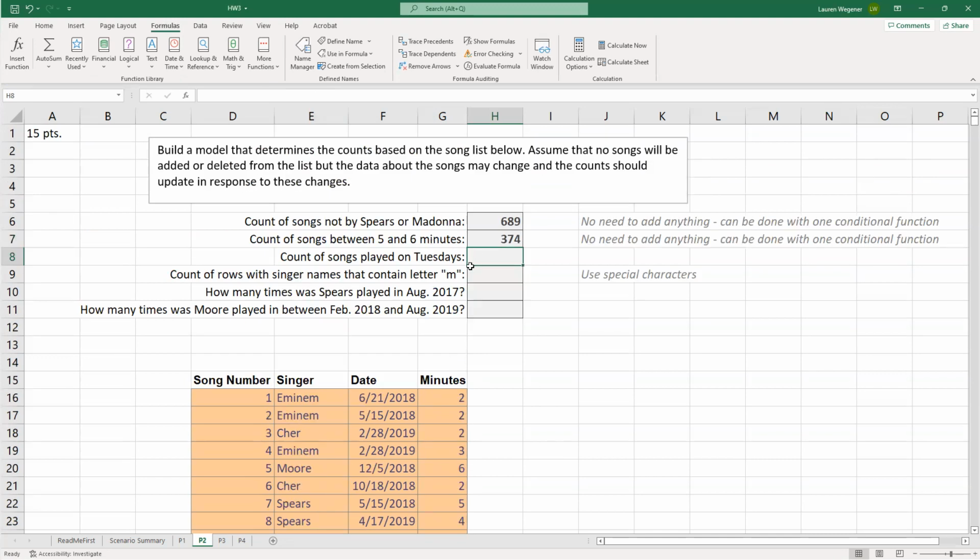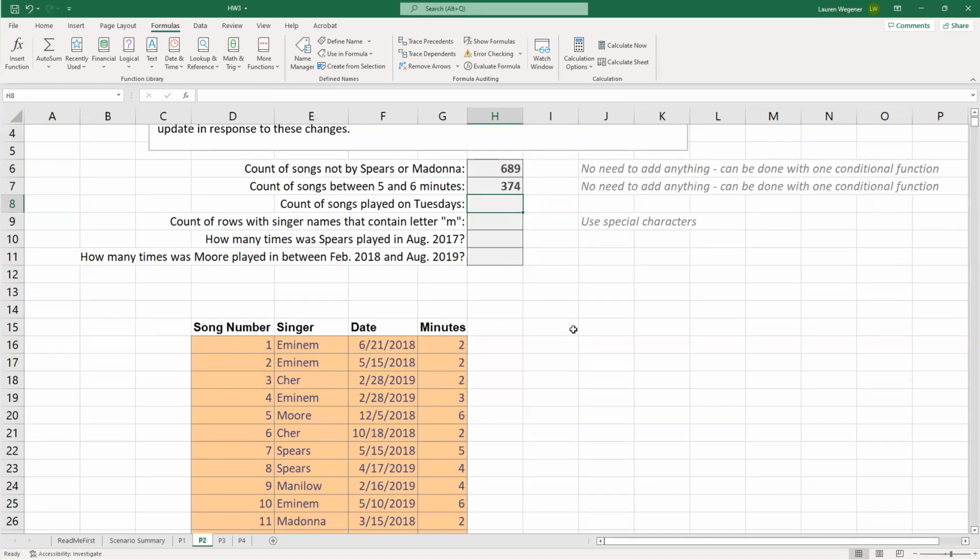Okay, here's the hard one. Count just the ones that were played on Tuesdays. How do we know if it's played on a Tuesday? How do I know if this is a Tuesday? I don't know. I'm gonna have to look at a calendar. Nope. Excel will look that up for us. So we're gonna have WEEKDAY, and we're going to use, shocker, the WEEKDAY function. So we're going to use the WEEKDAY function, which is going to turn our date into a number.